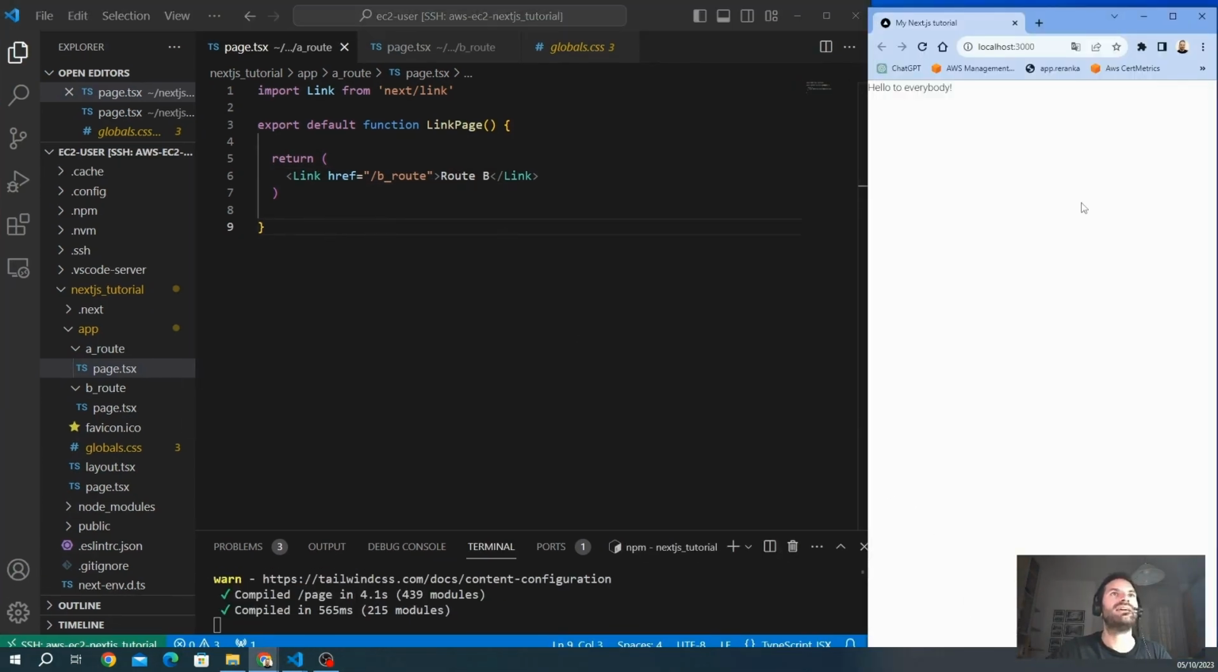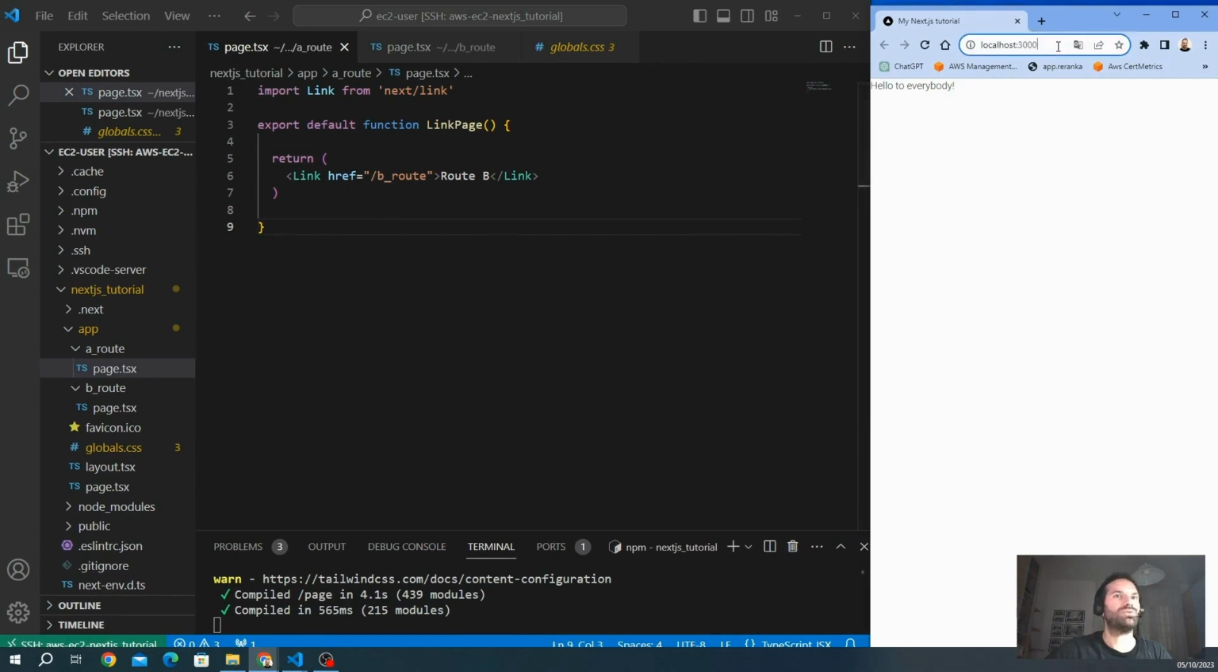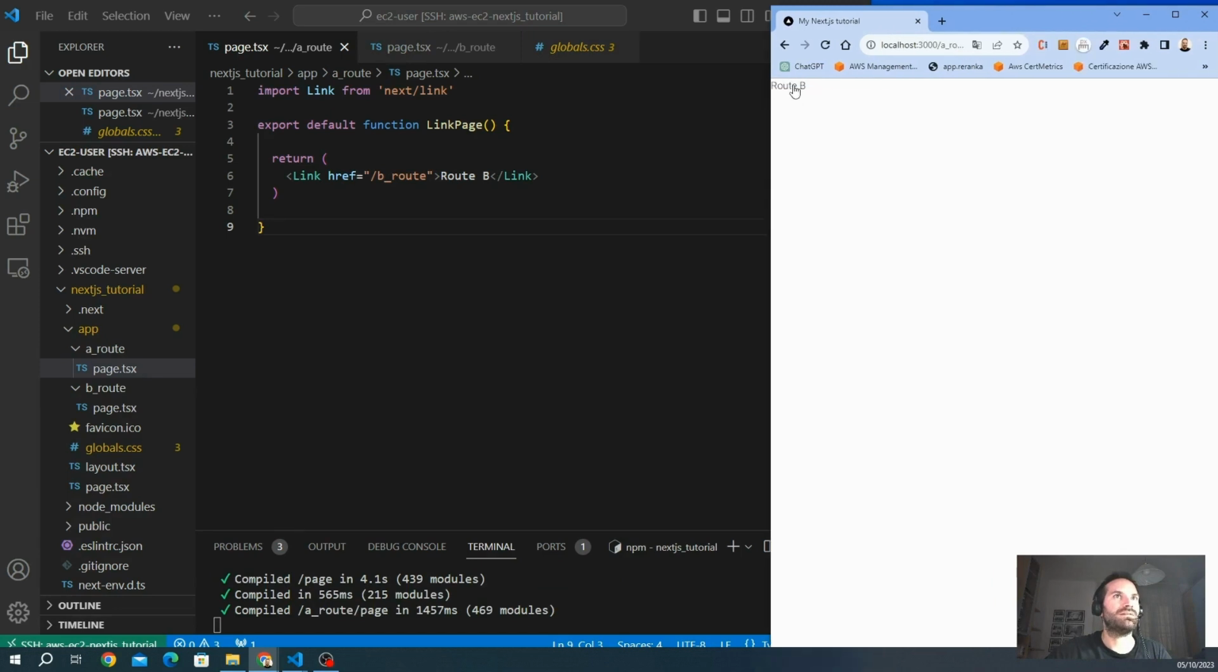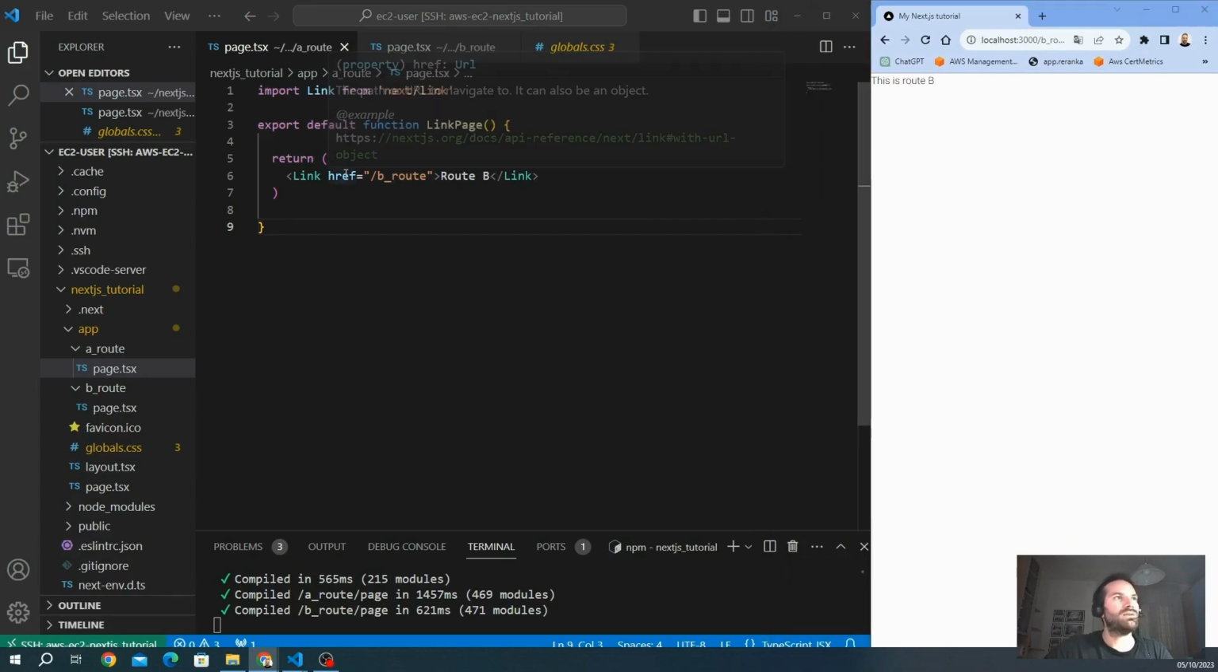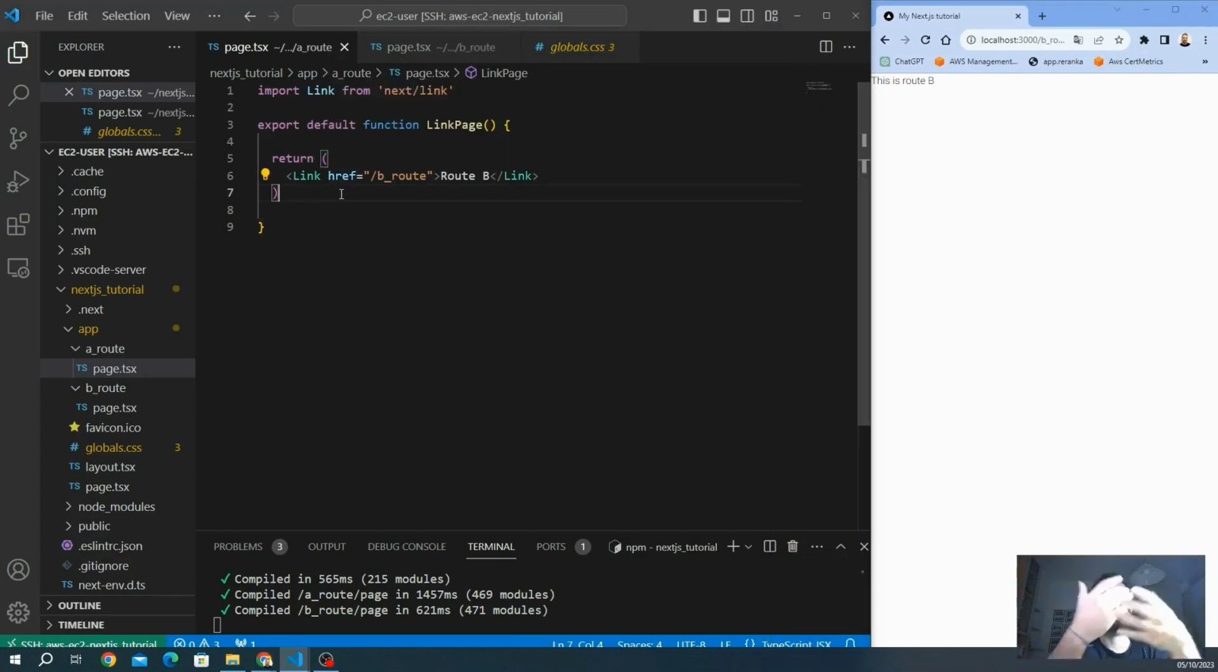And here we go. We actually have to go in the A route to see the button. So if I click to route B, actually he will go to the route B. This is the route B, so it works. Okay, let's see what kind of props the link accepts in our case.